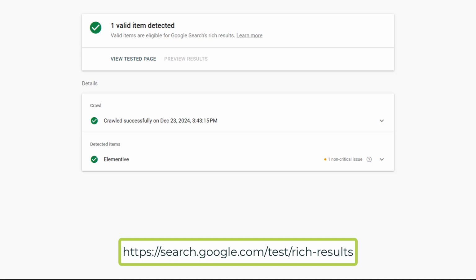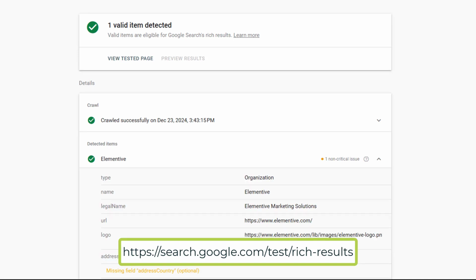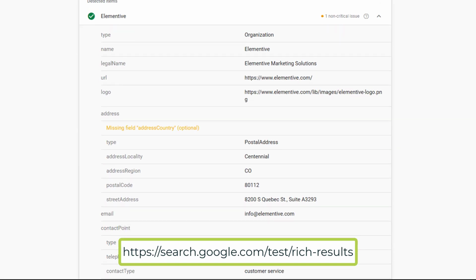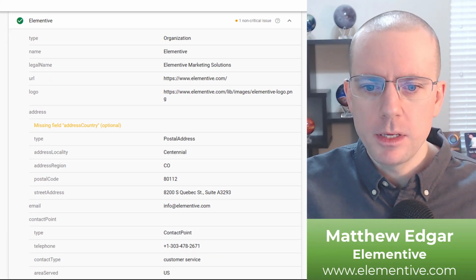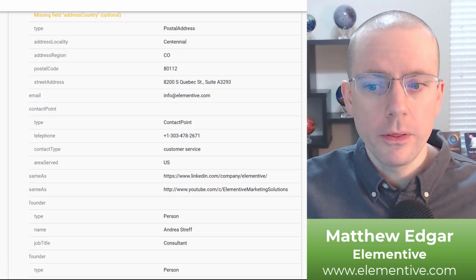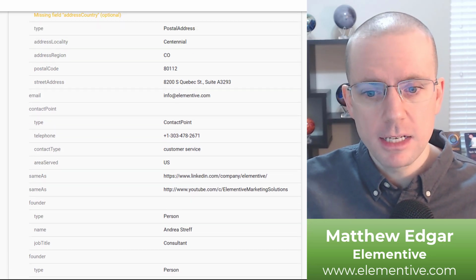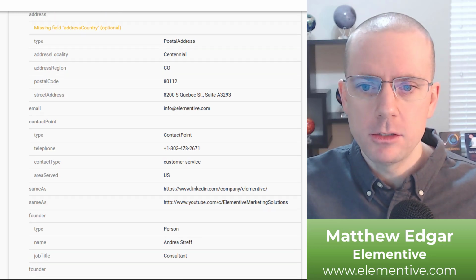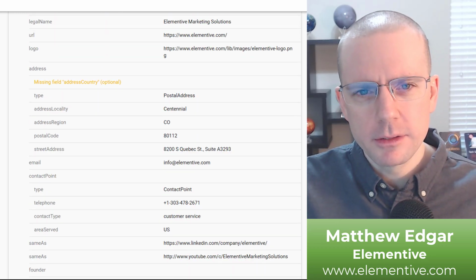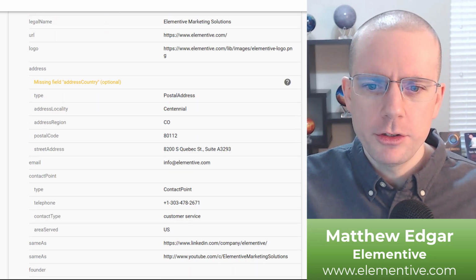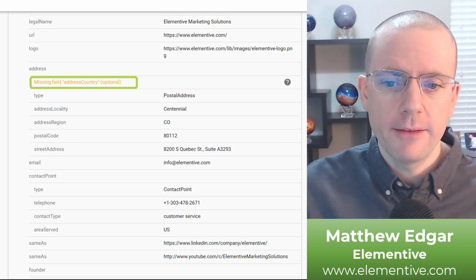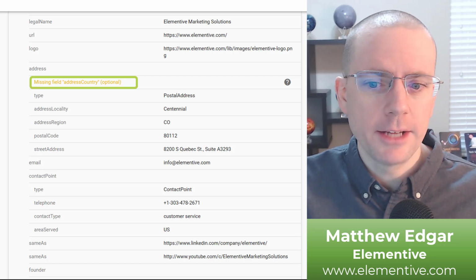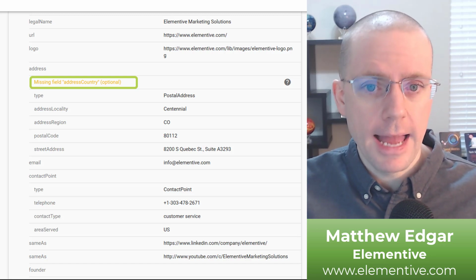In this case, we have one detected item named Elementive, and that's pulling the name from the schema.org's name under organization. In this case, the name is Elementive. And then here again, we can scroll through this to make sure that all this information is accurately presented and that it's present on the page as well. One nice thing about Rich Results Testing Tool is that they will show you missing optional and required fields. In this case, we have a missing optional field called address country. So that's something we could consider adding.